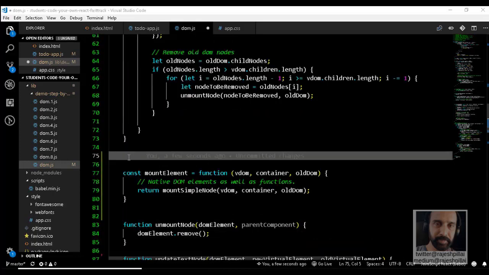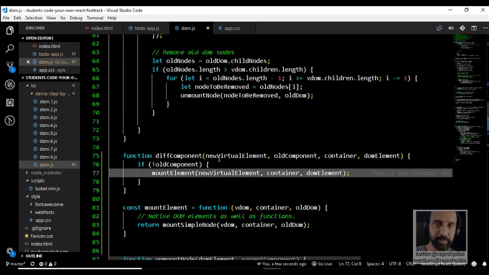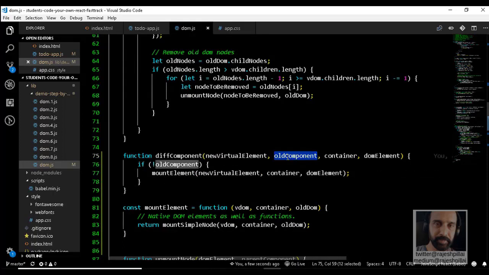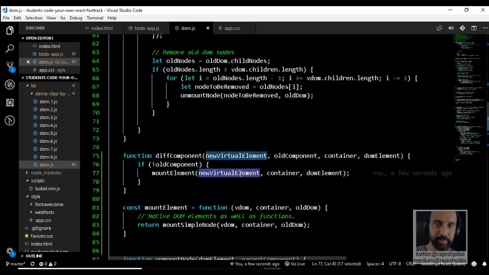Let us now take a look at the diffComponent method. So the diffComponent method receives the new virtual DOM, the old component which is null at this point in time, the container and the DOM element, and then we check for the old component. So if there is no old component, that means we just simply need to mount the element, right? So we again call the mountElement function, passing in the new virtual element, the container and the DOM element.